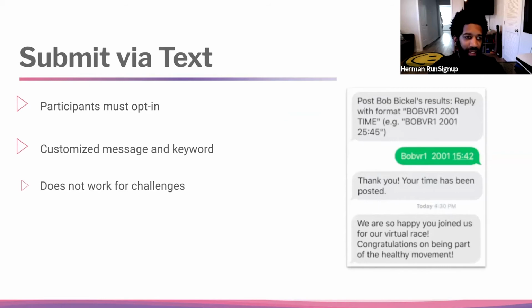If you have text messaging enabled, they're able to text in their results. With texting, bib number is going to need to be assigned, and it will not work for challenge events, and you can only submit time. So if you're going to have time and distance, you're not going to want to use text message results.